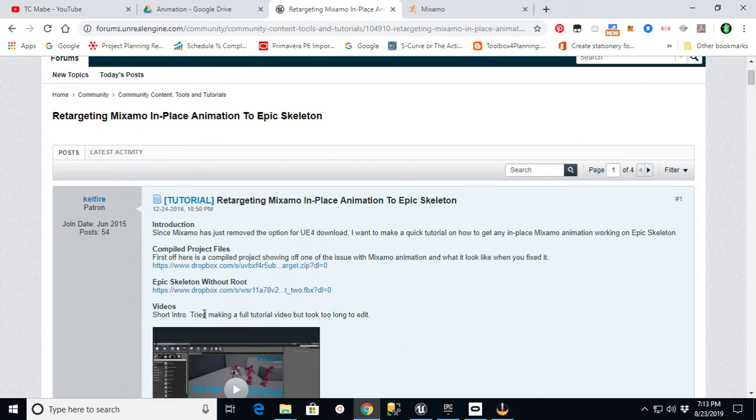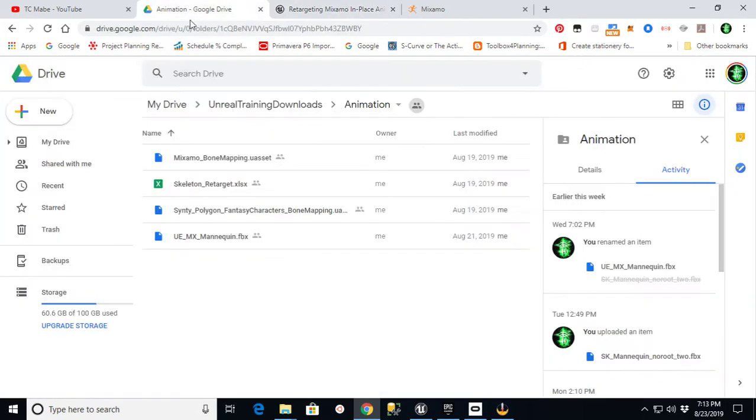This person had an Epic Skeleton without root, and then they uploaded that into the system. So what I've done is I've gotten a copy of that. I have this in my Google Drive, in a folder under Unreal Training Downloads for Animation. I'm going to provide the link to this. There are some other resources in here that I'm going to be loading up as we go.